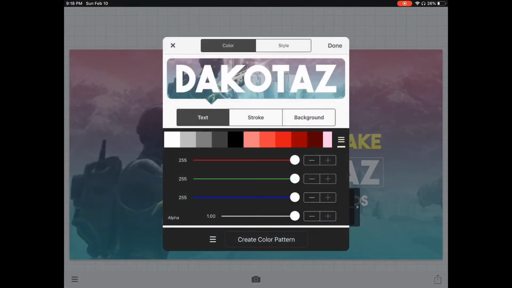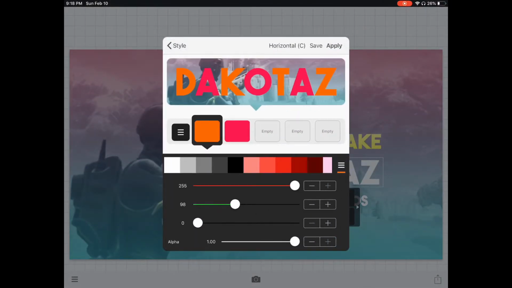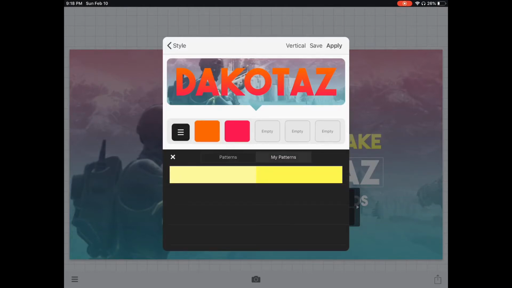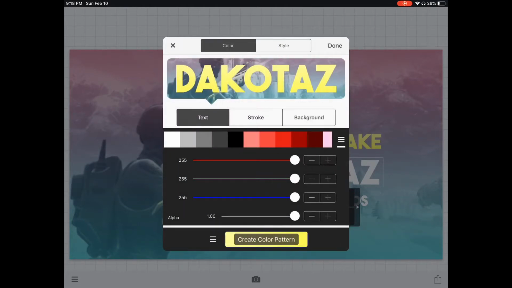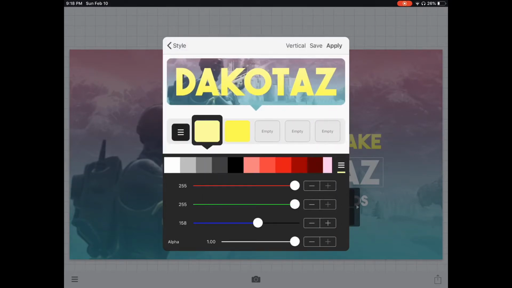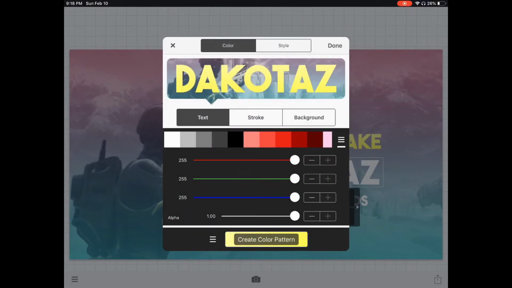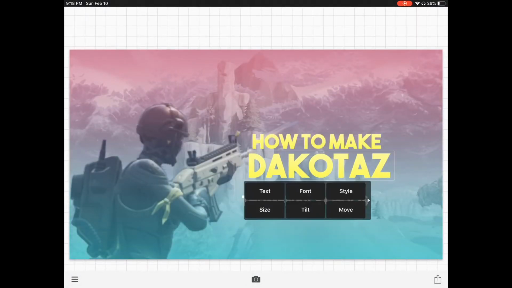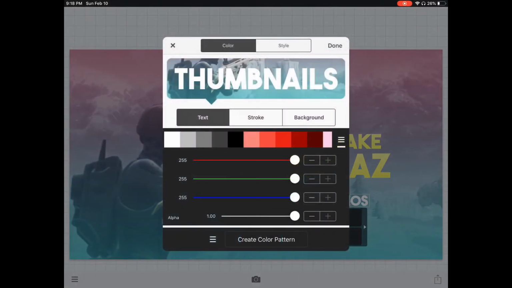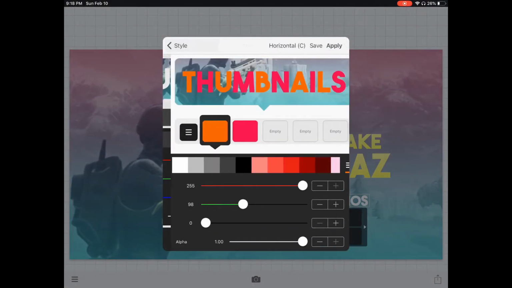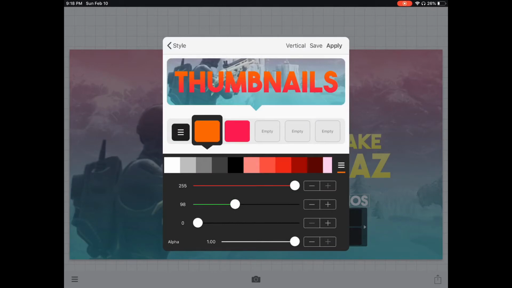And then you can just press save in the top right corner and it'll be in your patterns. And make that vertical again, and do that for the rest of them. My patterns, apply, done. And it might take some time to load. So as you can see, the save button. And just do that for the rest of your text that you put in.